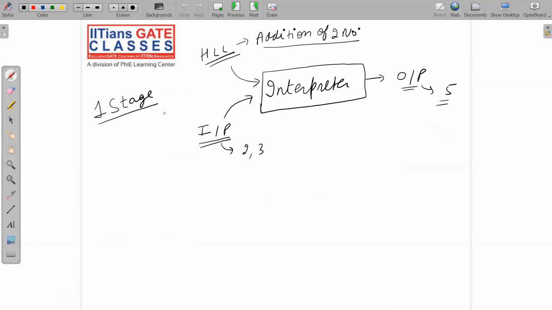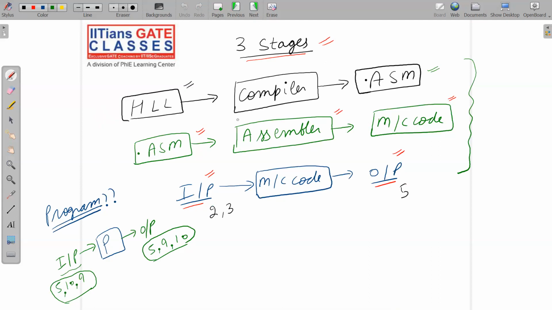You may think that it needs only one stage, that is, you are giving a high level language program and input to the interpreter, and the interpreter is directly giving you output as 5. So obviously this is faster. Okay, but no, actually it is very slow. Why is it slow? So just imagine one thing here.